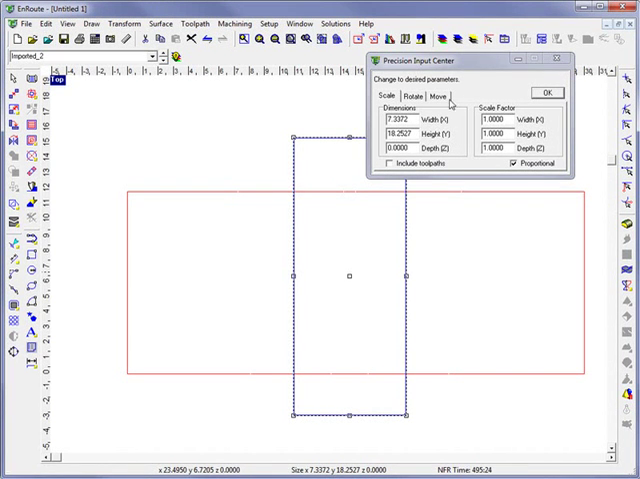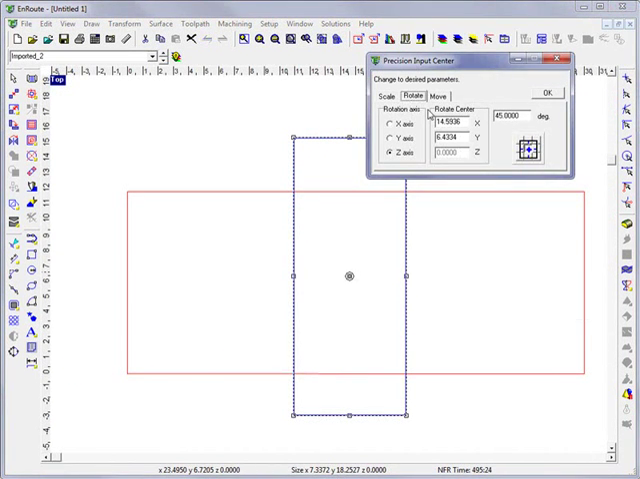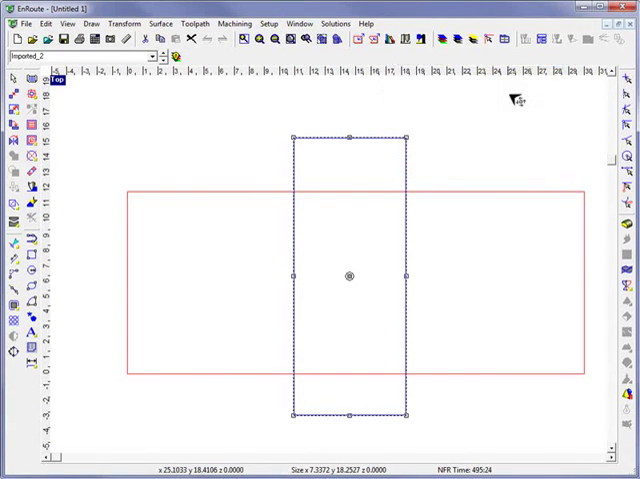Also with regard to the move command, if you want to move something in the X, Y, and Z axis, it's an easy way to move things around the plate. So again, within EnRoute 5, we've brought back the toolbar button for the Precision Input Center.